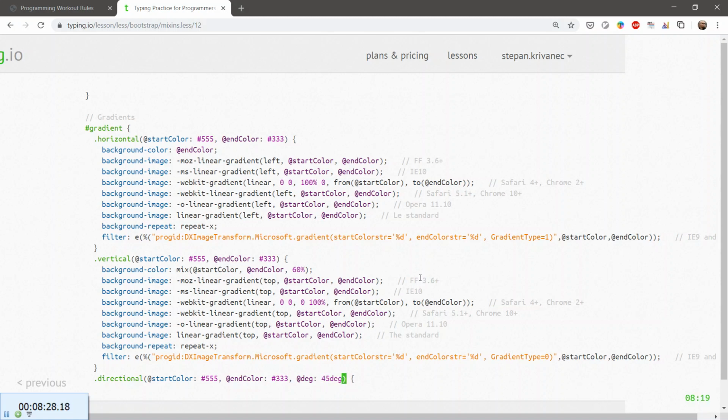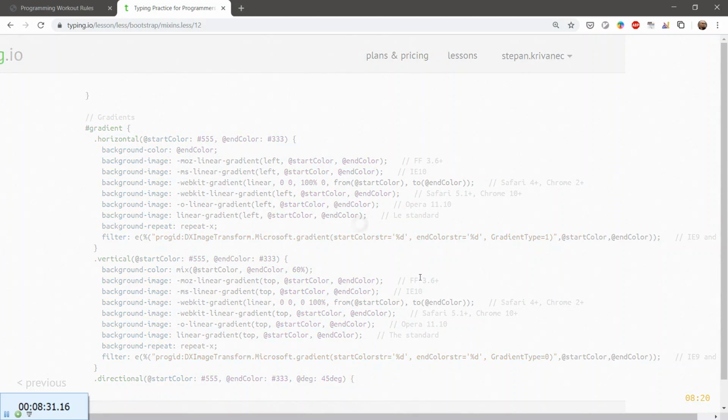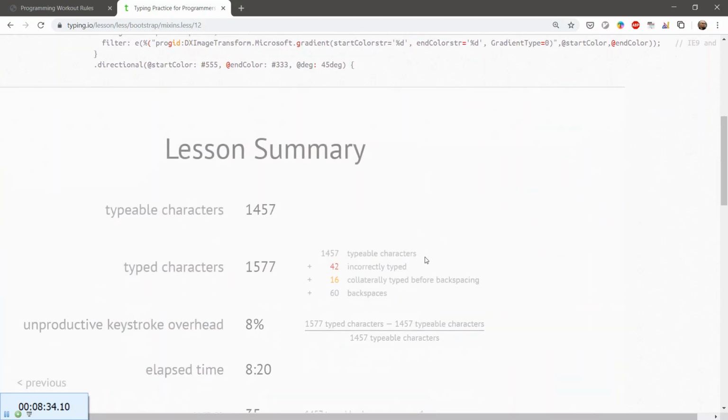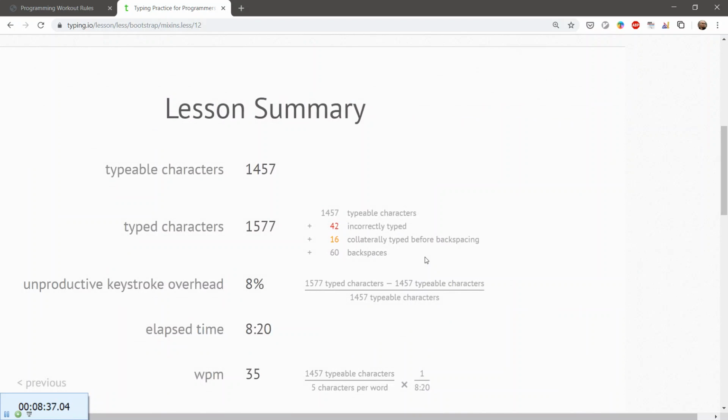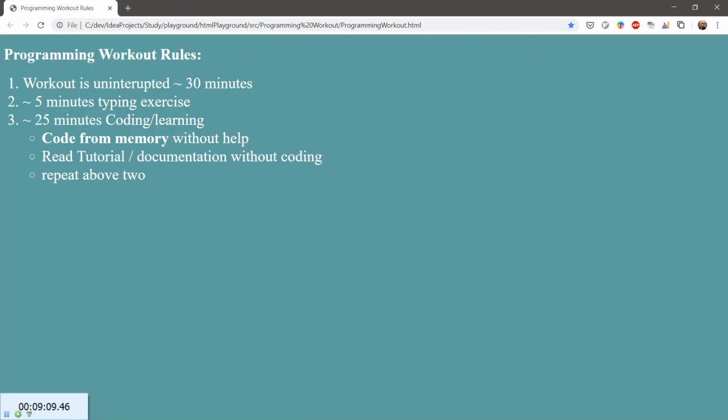Like 45 degrees. That's it. And 8. That was long. Oh wow. It's actually good, because I'm above 30 words per minute, and this is awesome. I'm under 10% of unproductive keystrokes. It is at 8. That's awesome. I was not anticipating it. So that is good.